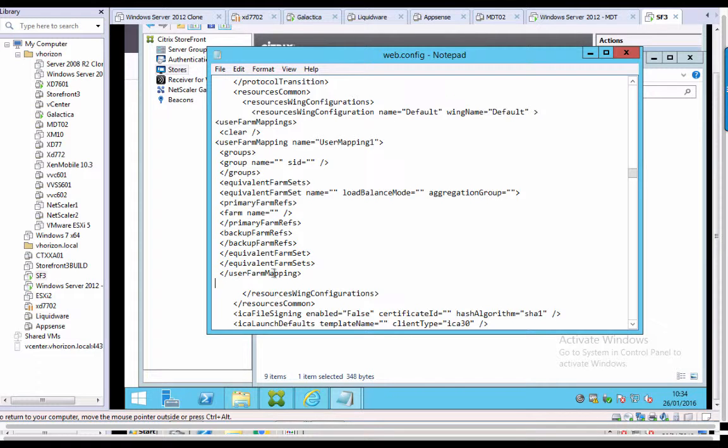So what you'll see at the bottom here, you've got a slash user farm mapping to close off the individual code block. We want to close off the whole configuration, so we are going to put in the user farm mappings closing statement, and then additionally we are going to close off the resource ring configuration by doing the similar thing. Spelling it correctly, of course. There. So you see here, there's a slight difference between the tags. We've got a resource ring configuration here, and underneath we've got resource ring configurations. Very minor points, but they do obviously make a big difference.